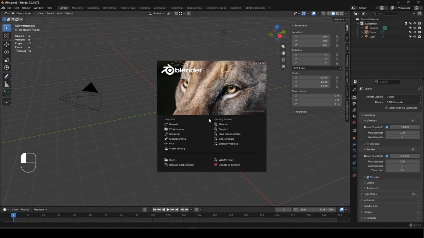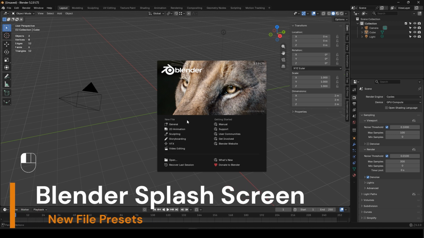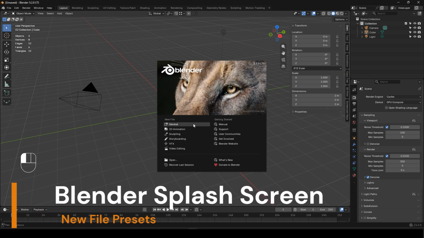So we have this that can be split up into 4 sections. We've got new file, we've got open and recovery, we've got getting started, and we've got what's new and donating to Blender. So we'll begin with the new file presets. So these are our starting point.